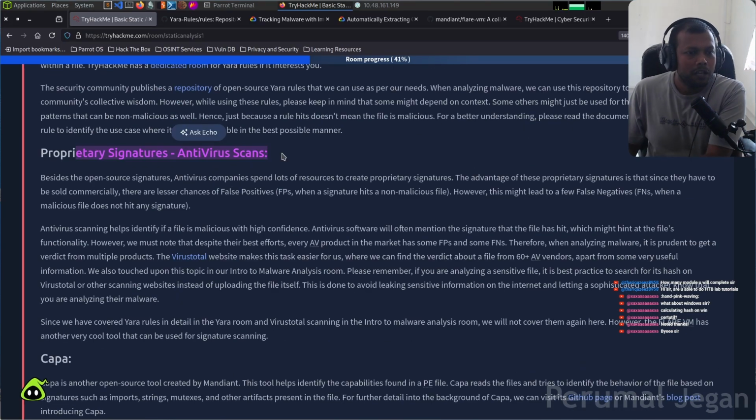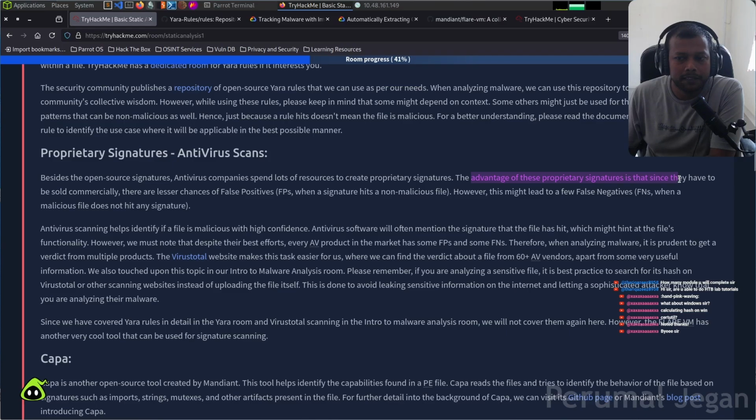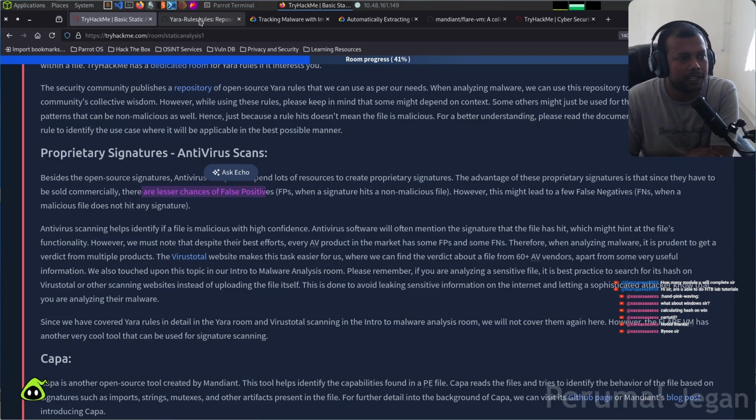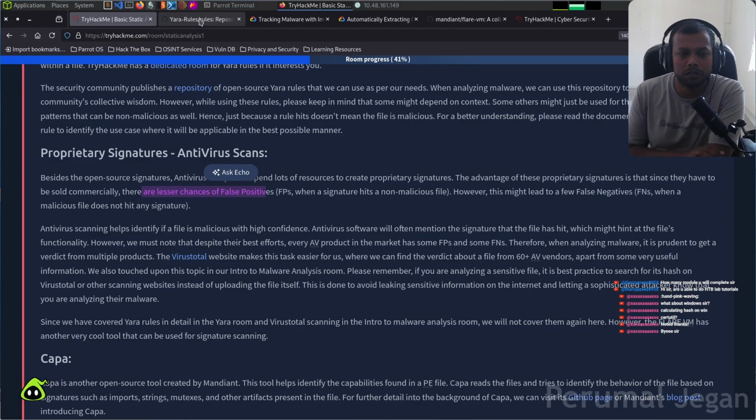Proprietary signatures. Besides the open source signatures, antivirus companies spend a lot of resources to create proprietary signatures. The advantage of proprietary signatures is that since they are sold commercially, there are lesser chances of false positives. These YARA signatures are open source, but when you purchase an antivirus, they will offer you a set of signatures. In fact, they will provide periodic signature updates, so it will be a little more promising than using the open source signatures.